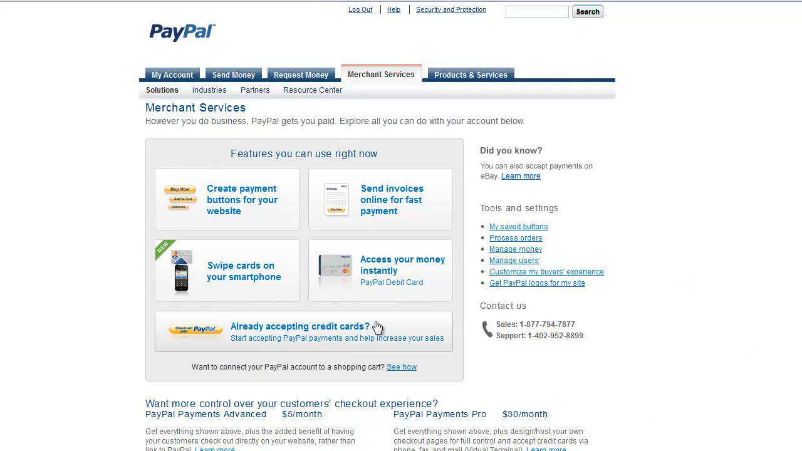Okay, I have a lot of people asking how to create a PayPal button. Just a custom button. Let me show you exactly how to do that. It's really easy. When you log into your PayPal account, go ahead and click on the Merchant Services tab up top, and it'll bring you to this page right here. Then you're going to want to click on Create Payment Buttons for your website.